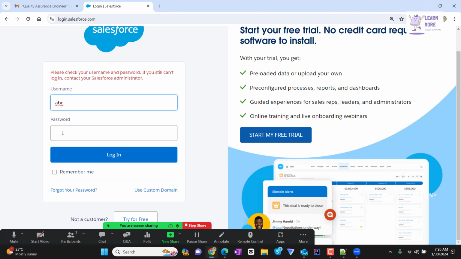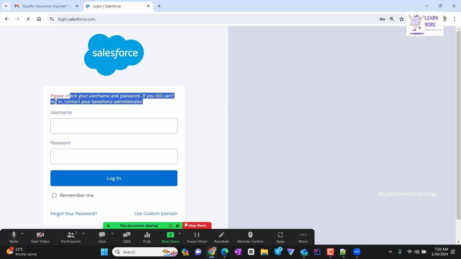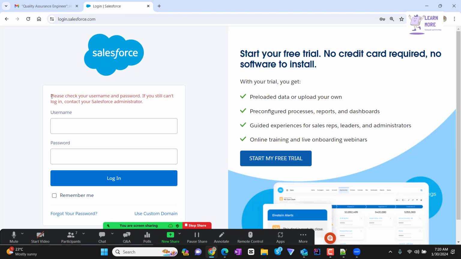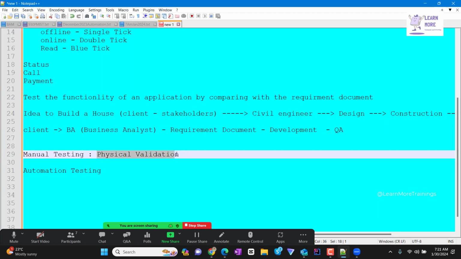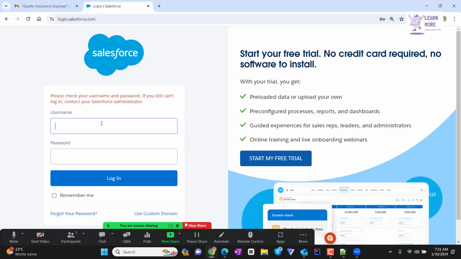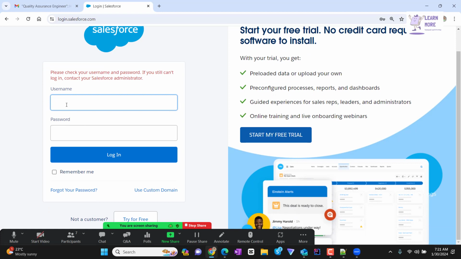I'm entering the ABC and I'm entering the password, and then I'm manually clicking this login button, and post that the application is triggering an error message, and I'm verifying the error message. How I'm verifying the error message, in the sense, with the help of the physical validation. So whenever the physical validation is involved, we call it manual testing, or in other aspect, wherever the manual intervention occurs. The manual intervention in the sense, we are going to do some action. So whenever the user injects an input and verifies the things manually, which is nothing but the physical validation, we call it manual testing.